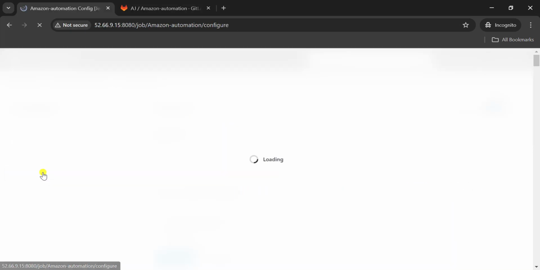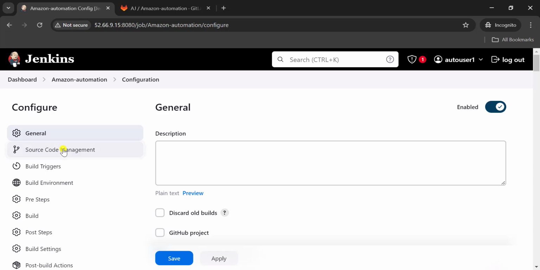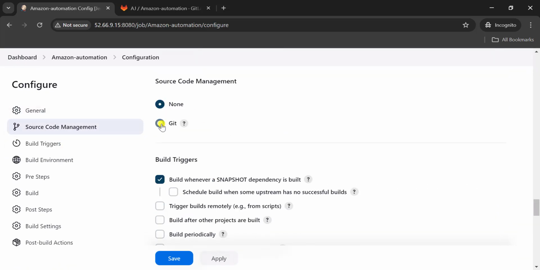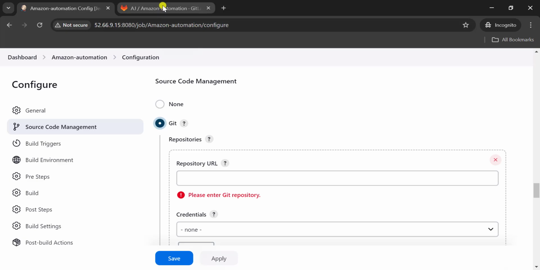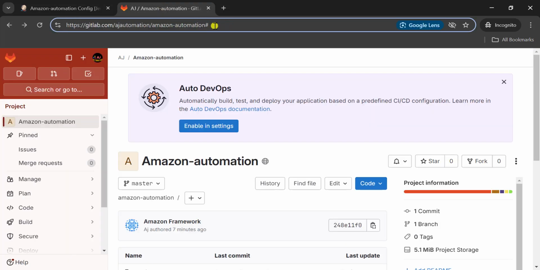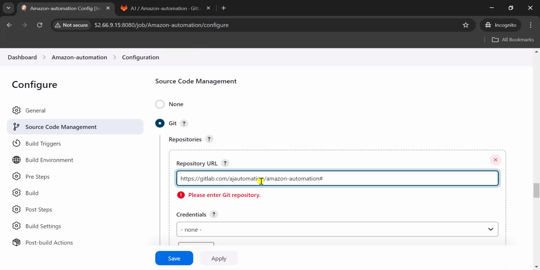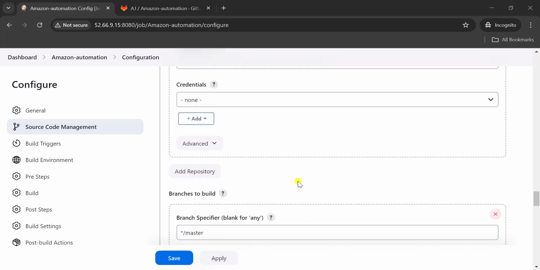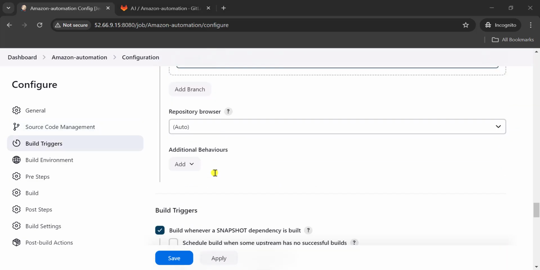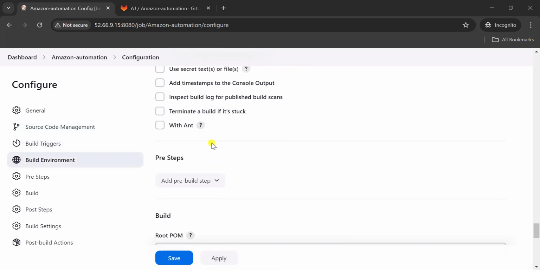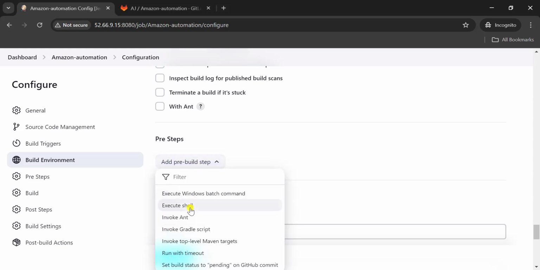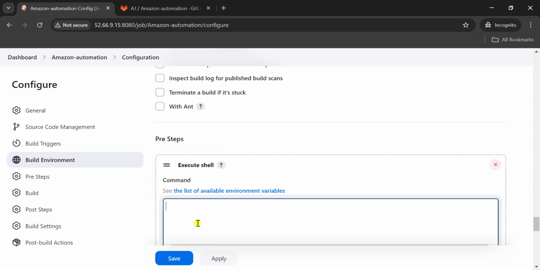So in the Jenkins, go to configure section, click on source code management, select git here, and add the repository URL .git. So in the branches we have the master branch, then scroll down. So in the pre-step you can select the execute shell. So here we are going to run our sh file.